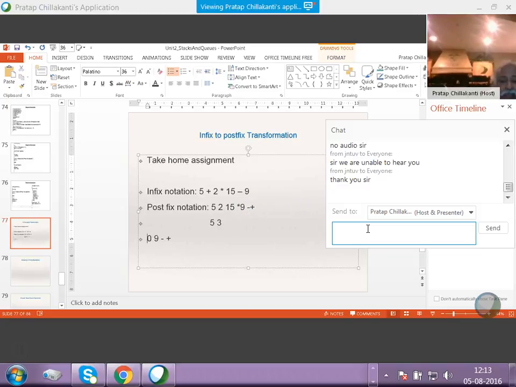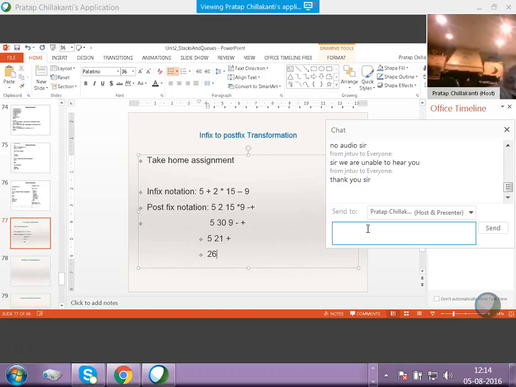So I'll have this as, sorry, Control Z. I'll have this as, students, you can correct me if I did anything wrong, okay? 30 minus 9 is 21. And then I'll have plus. Now plus says, take the previous 2 digits and add them up. So it will be 26. I think I did it correctly, right? If I see 5 plus 2 star 15, 2 star 15 is 30. 5 plus 30 is 35. 35 minus 9, 26. I think I got it right.